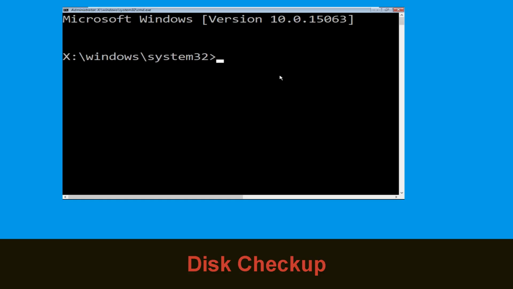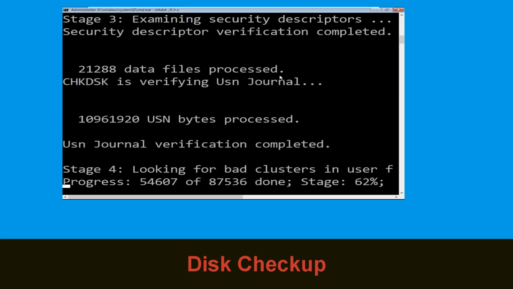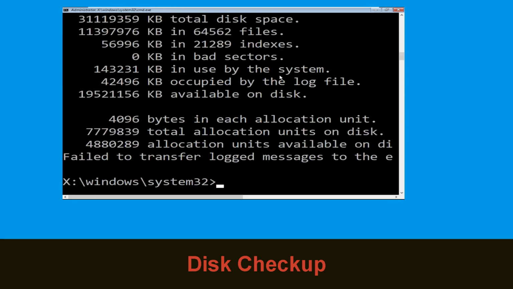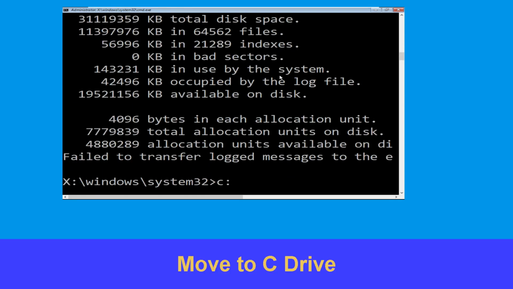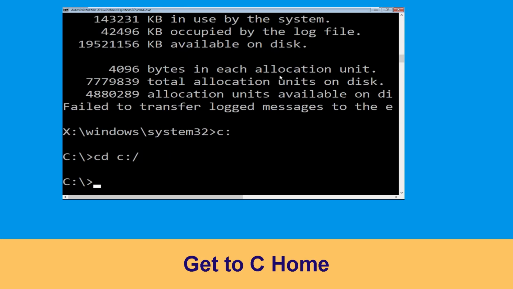Now execute this command carefully. Type chkdsk /f /r c: and hit enter to execute this command. Now type c: and hit enter. Now we need to type cd space c:/ and hit enter to execute.